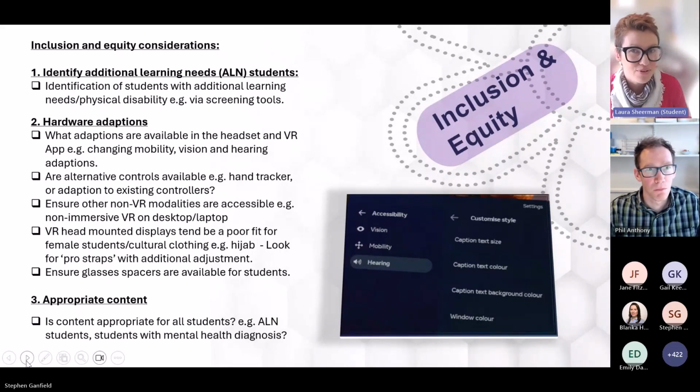That's quite difficult. A lot of students, despite having the glasses spaces, would prefer just to remove their glasses as well, which created issues for looking at the content visually as well. And finally, making sure that content is appropriate for all students.